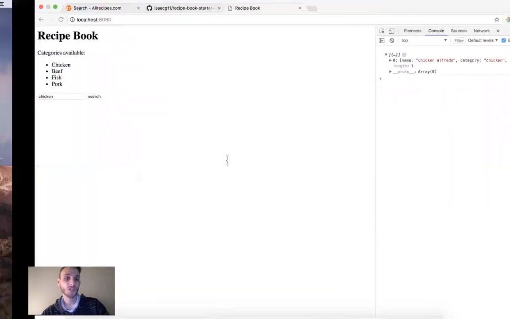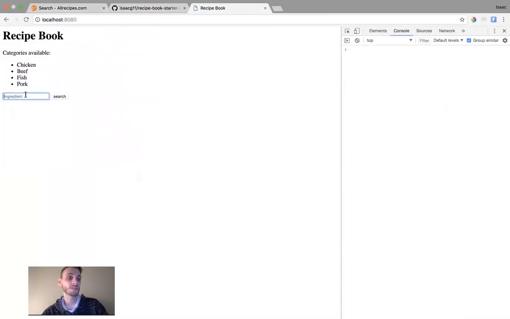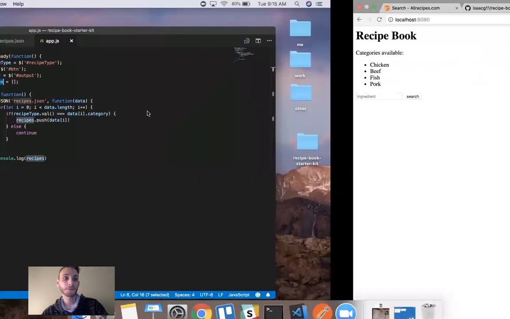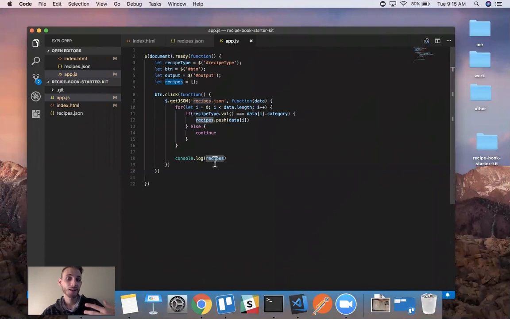Okay, let's try that again, except maybe we'll try beef this time. Okay, so we go beef. We can see now we get 2 recipes, beef enchiladas and cheeseburger, right? So now we can see it's actually only returning the recipes that match the category of the ingredient we're passing in the field here. So now we know we're getting the correct data within our recipes array here. Now we need to loop through this, and we need to render it for the end user to see.